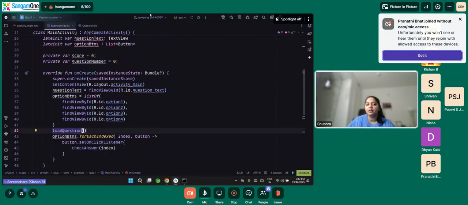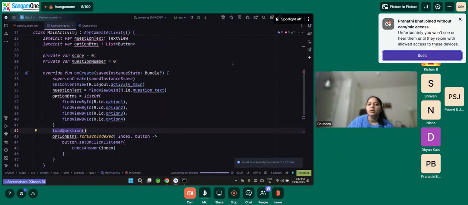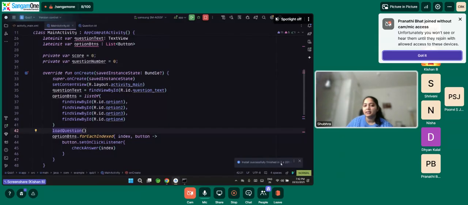Does anyone have any question or not understand what we have done till now? This is just a simple one screen that shows us the question text and the options. And when the user clicks the option, we're going to verify if it's correct and increment the score. But now we're not showing the score anywhere, but we'll do that soon.